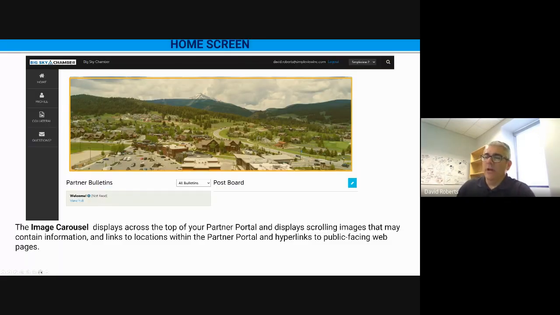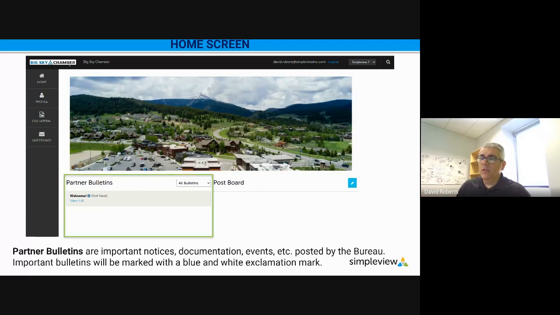Okay, so again, the image carousel, that's going to display across the top, and sometimes it could have scrolling images, it can have text, it can have links. So look for more coming to you in the future here. For the partner bulletins, again, this is news and information that the Visit Big Sky team is providing to you as a person who accesses the extranet. So make sure that you take a look at this information.